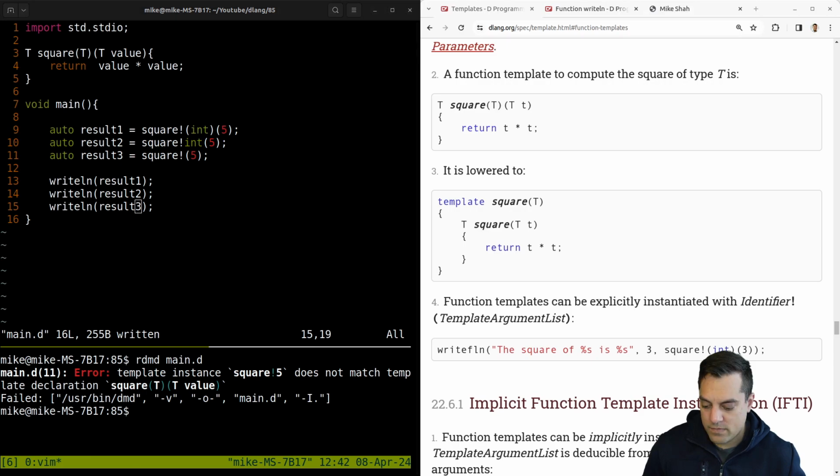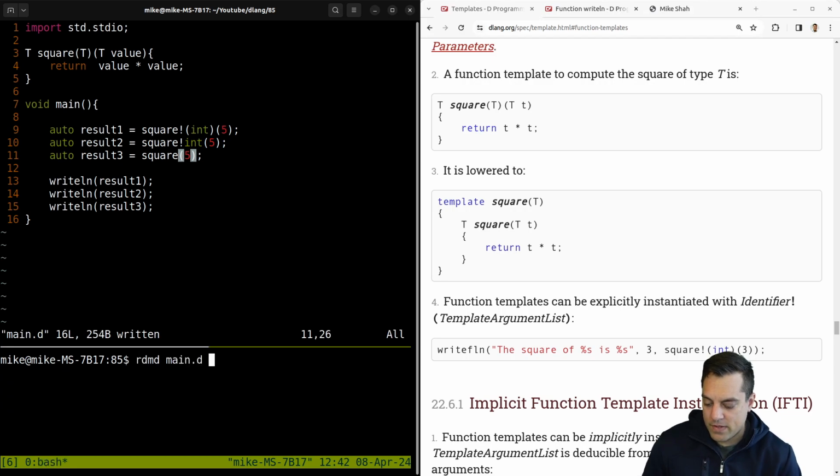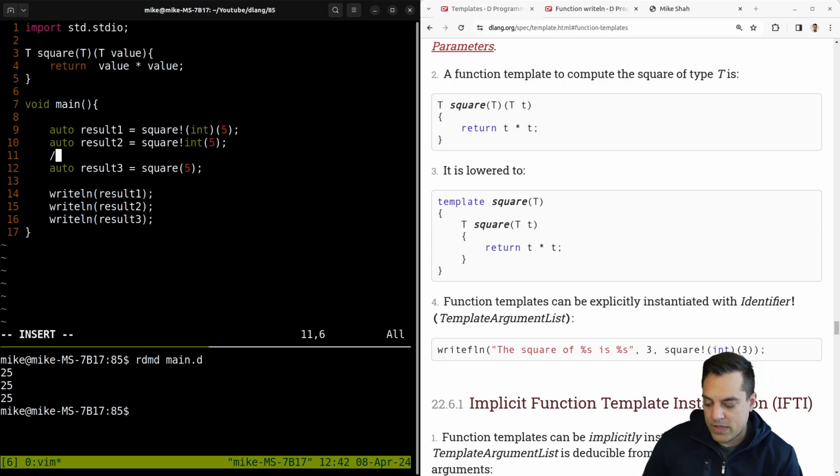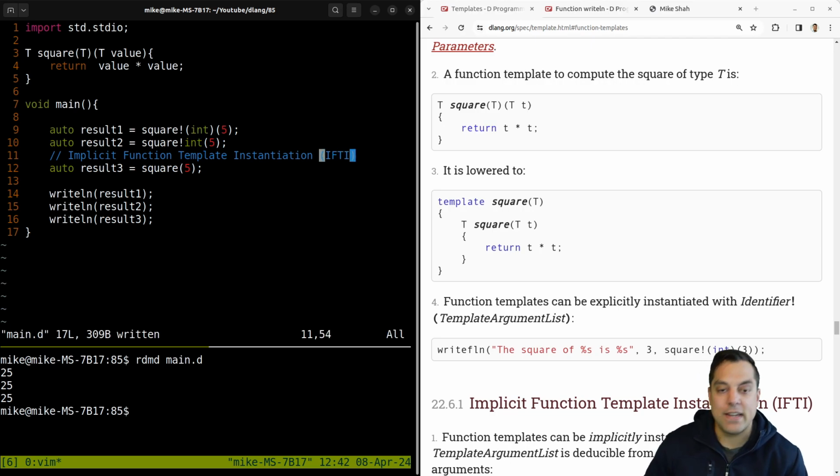Oops, let's see. This would be line number 11. So I can actually get rid of this exclamation mark here. There we go. And we'll get the same result. Again, these are all equivalent ways to write the same function template instantiation. This one below being the implicit function template instantiation. IFTI is the abbreviation. Again, not something that you have to remember, but just to know that it is available and why you sometimes don't have to specify with the exclamation mark.